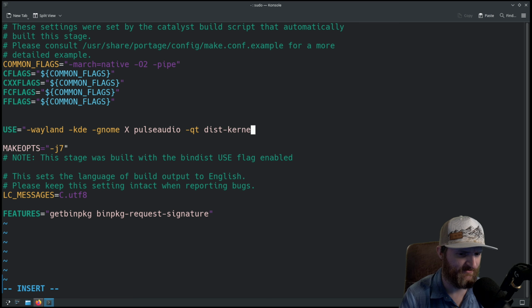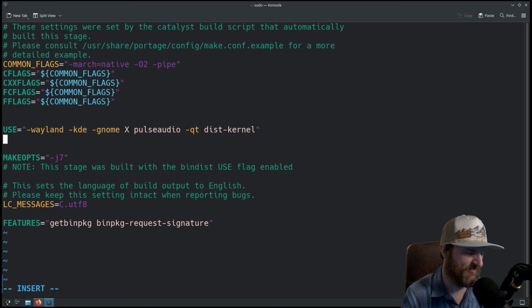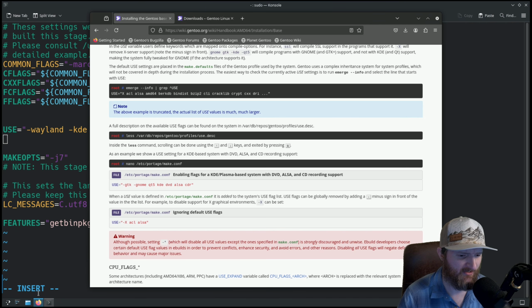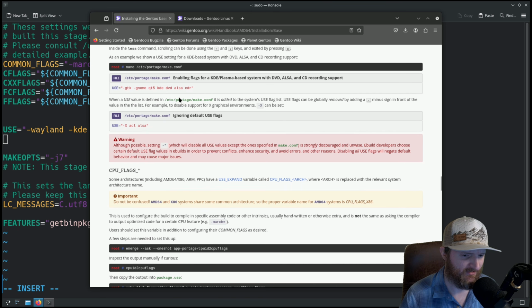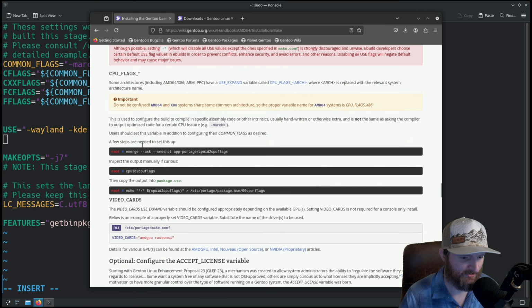Oh, and we can put dist-kernel. The reason I like to put dist-kernel in there is simply because later on we're going to be using a binary distribution kernel. All right, so that's recommended. And then there are a lot of flags that you can put in there. You can go through the whole entire list if you want to. Those are just some of the defaults that I prefer to keep in there.